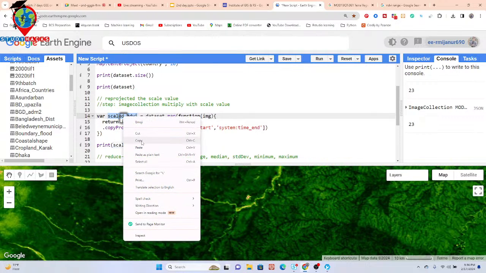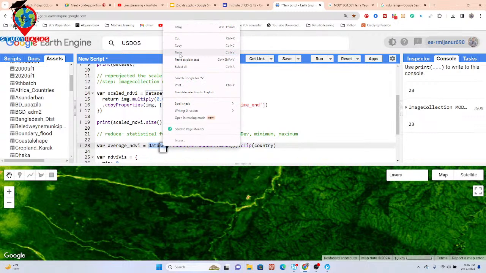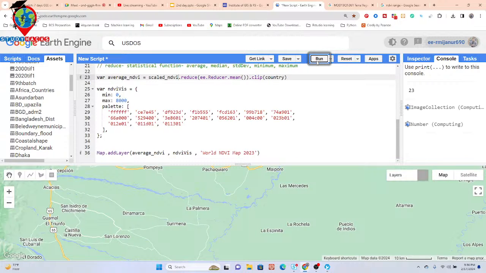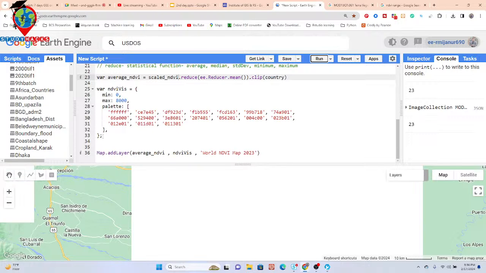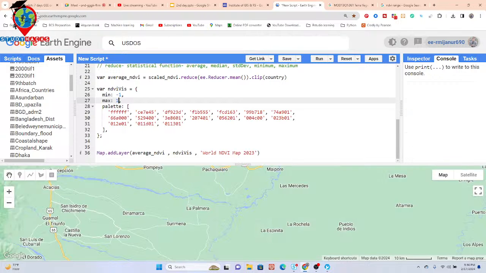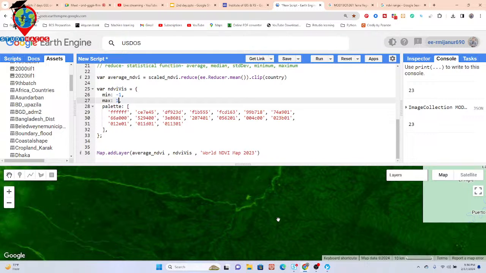So I simply copy this and then further I reduce it. Just simply paste here, reduce, and all of this will be the same. Then click run. This time you can see we get the white color map. We also need to change the min and max value. So for that I simply put here -1 to +1. Click run. Now we can get this type of map.